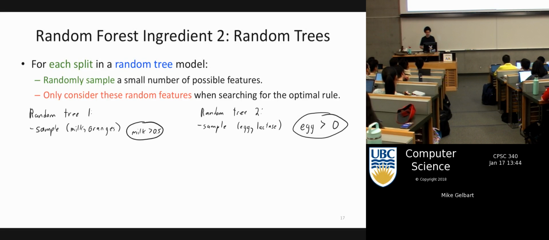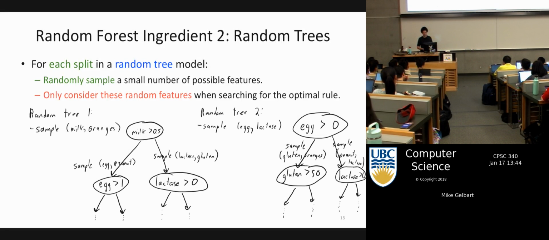Okay, so random tree 1: sample 2 features, split on whichever one is best. What this picture is showing is what we were just discussing, that you have different trees trained on different data sets. Also, what this is showing here, milk and oranges, is that I've restricted myself to split on one of those two things, and then at this split I restricted myself to egg and peanut, and so on and so forth.